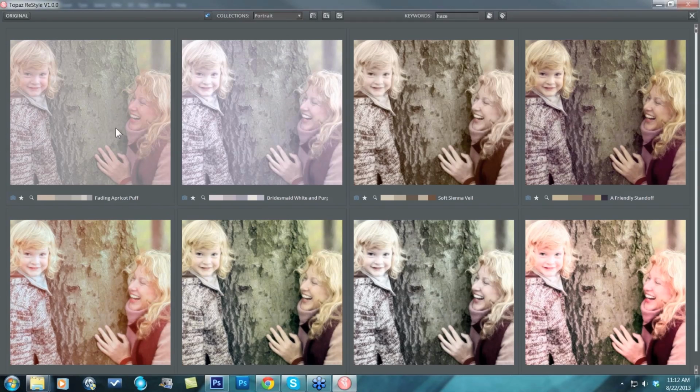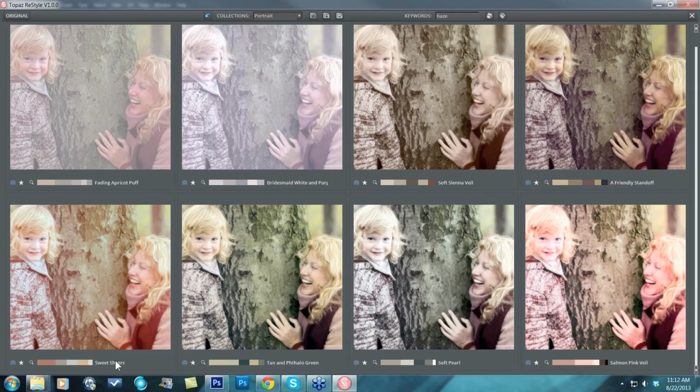I really like this fading apricot puff. I think that might be a good tonality to kind of start with, that softer one, or the bridesmaid white and purple, or even the sweet shears. That's really nice too. But I want to check it out on the full image.